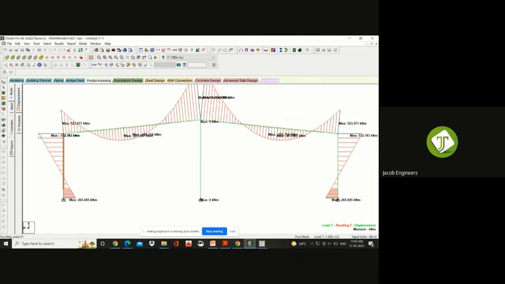So here you can have a deeper section. At the bottom, where the cross section is very small, a lesser cross section can be adopted over here. So how to accommodate it, whether it is possible? Yes, it is possible.